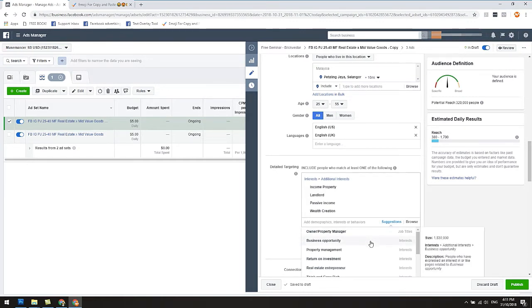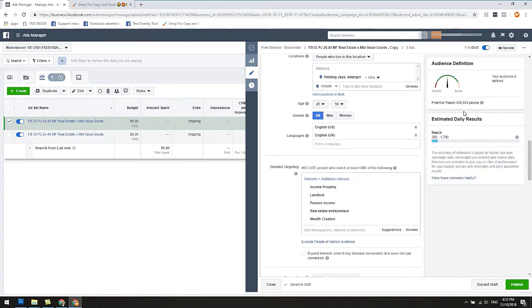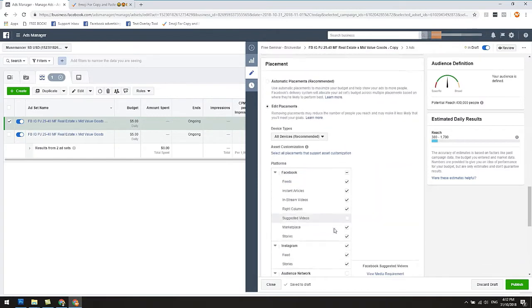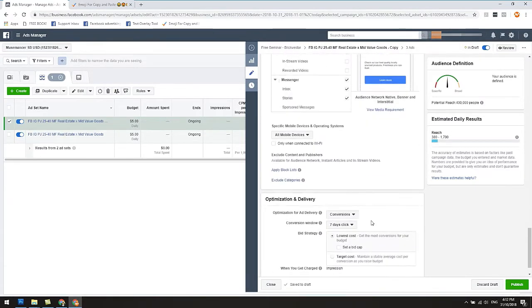You can see what other suggestions we could come up with as well. So you have real estate entrepreneur, and let's see how many we can get right now. 400,000 people. So by putting in a few of this data targeting, you can put in suggestions, and then Facebook will help make the suggestions for you. So let's just say this is the data targeting that we want, and then we're going to leave the rest alone. Edit placements, yep, everything except audience network.